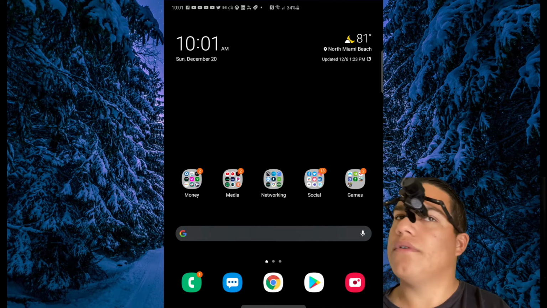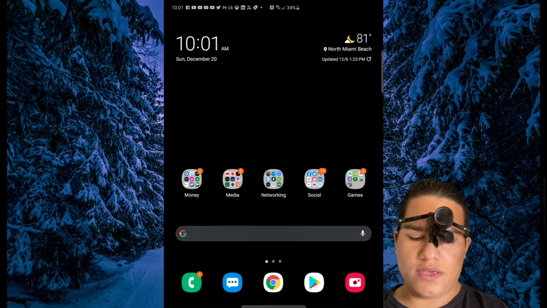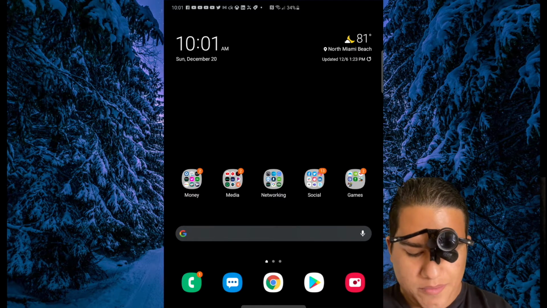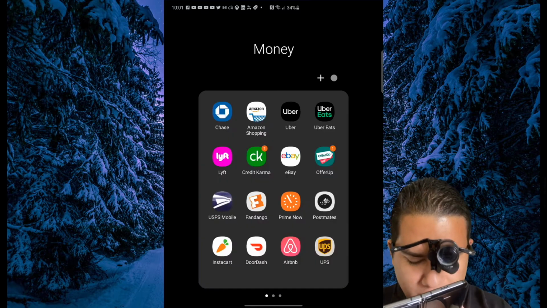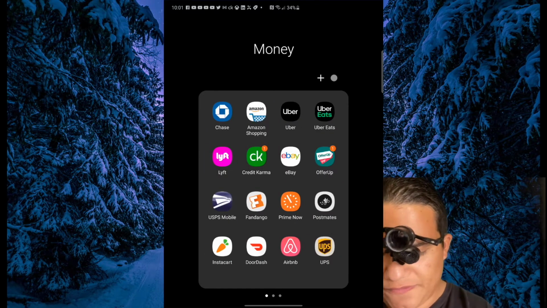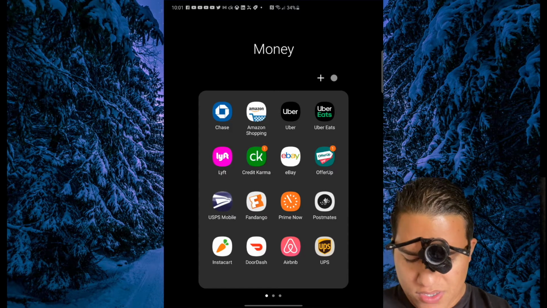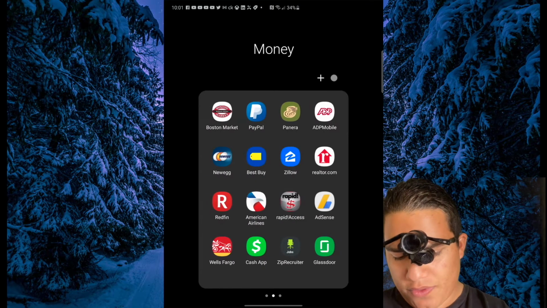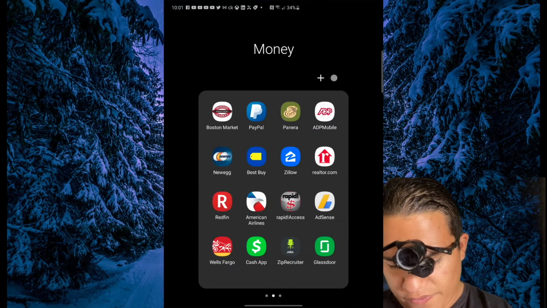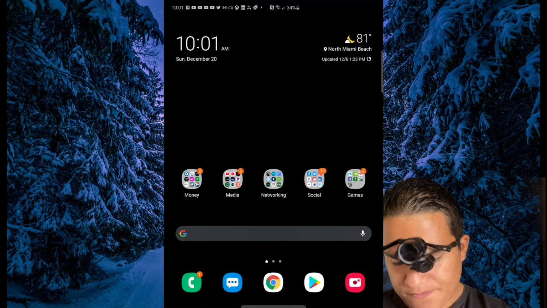Okay, so this is my home screen, and I have the time with the date and the weather. And then on the bottom here, I have some stuff. I have my money folder, just like on the iPhone in the previous video, where I have my banking information, Uber, credit, Karma, Lyft, food apps, carrier stuff, PayPal, like UPS, FedEx, that kind of thing. Some job finding apps on here as well.